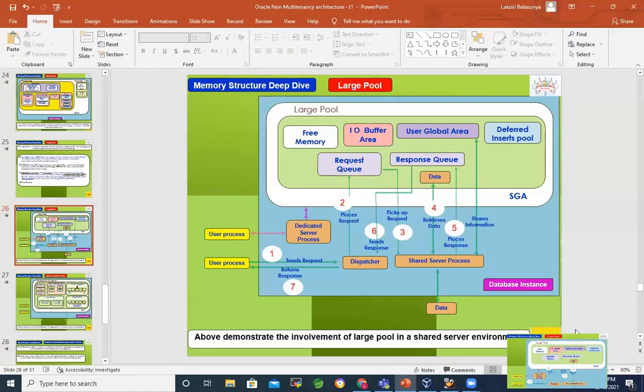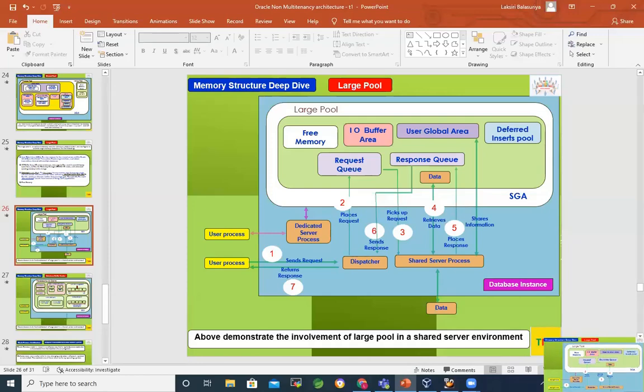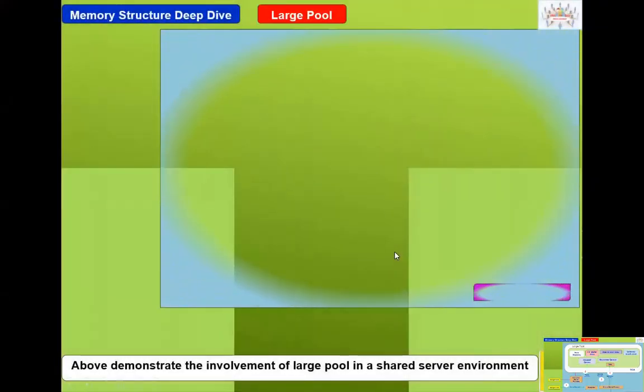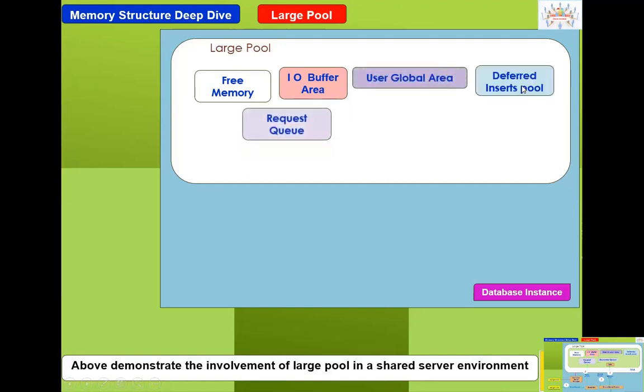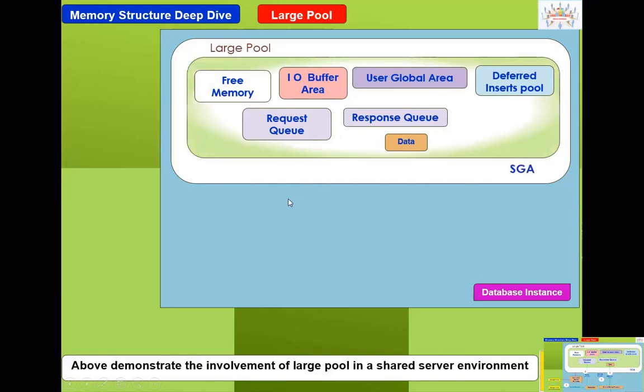Let's try to understand how connections are handled in a shared server environment with large pool. Now we know the memory structures, the caches, within the large pool: the I/O buffer area, user global area, deferred pool, request queue, and response queue. Let's see what the request queue and response queue are. We haven't studied that yet, but I mentioned it briefly in one of the previous explanations.